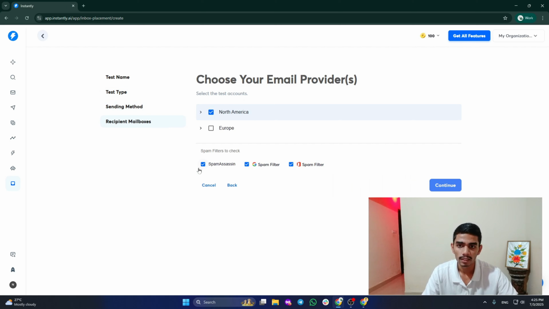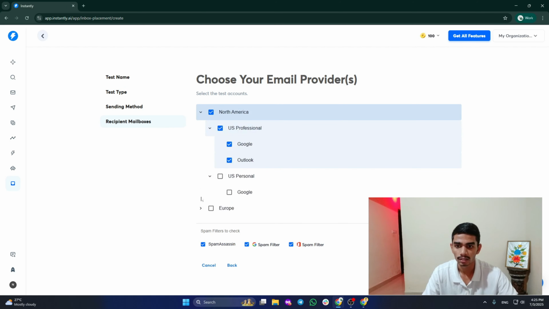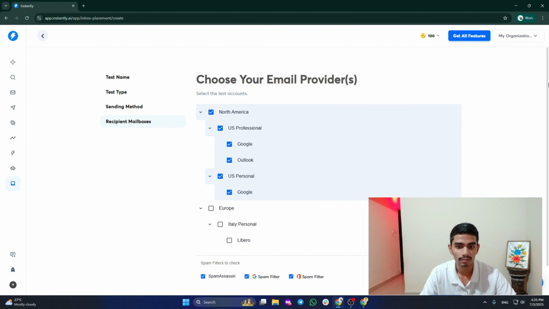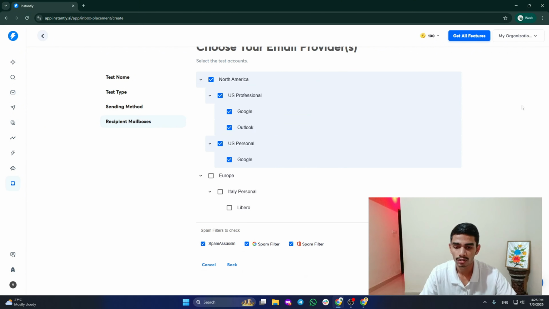What you can do here is select the region. So if you send emails only to people in the US, America, you can just choose every single thing from here. You can choose those options from here. Make sure you have all these filters on and just hit continue.